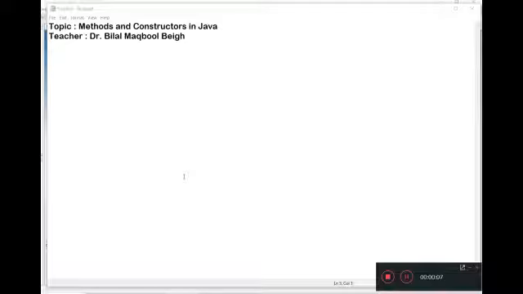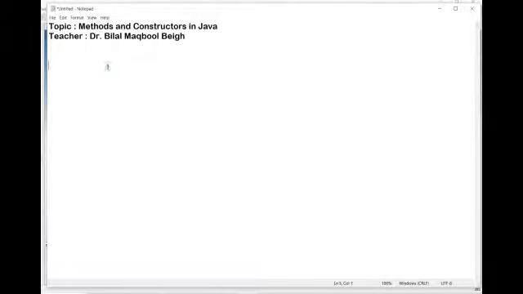The topic that we are going to see today is methods and constructors in Java. In the last lecture, we covered classes, what inner classes and outer classes are, and the rest of the things associated with classes. Today, we are going to see what methods and constructors are in Java. The first that we are going to see is methods in Java.